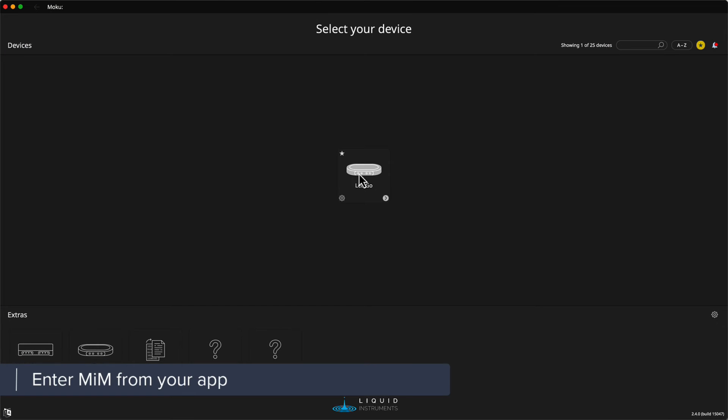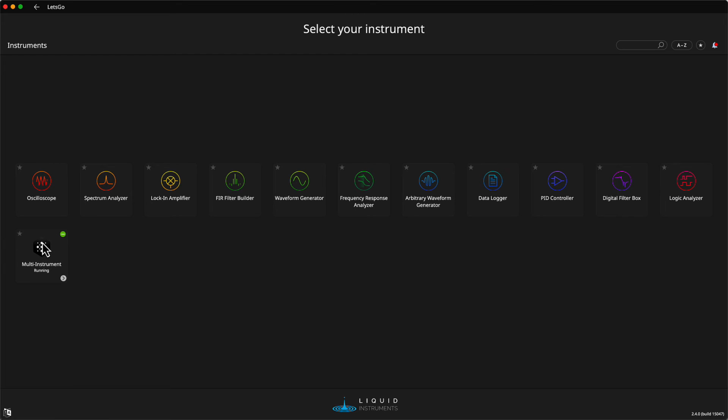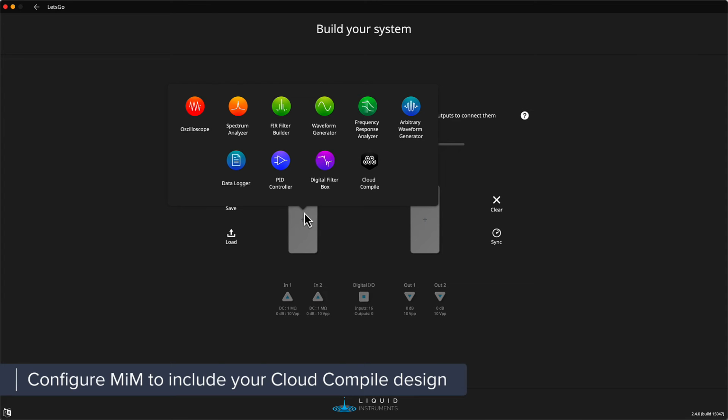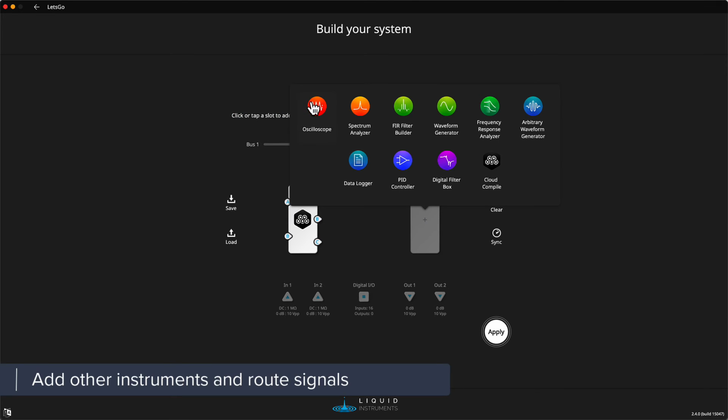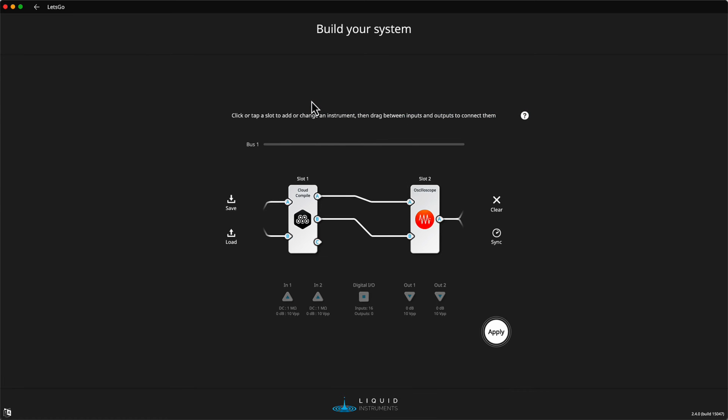Now we're ready to deploy your design to the Moku. Open your application, connect to your Moku and enter multi-instrument mode. Configure multi-instrument mode to include your Cloud Compile design, and add any other instruments and route signals as required. Your Cloud Compile design will start running as soon as you click Apply.